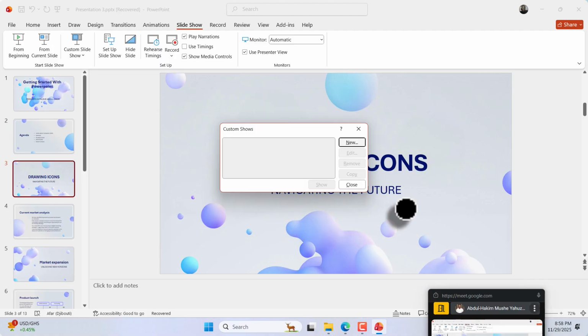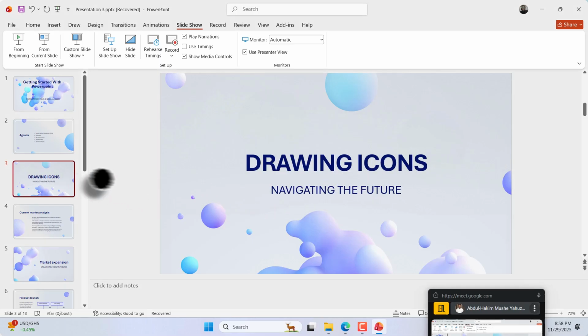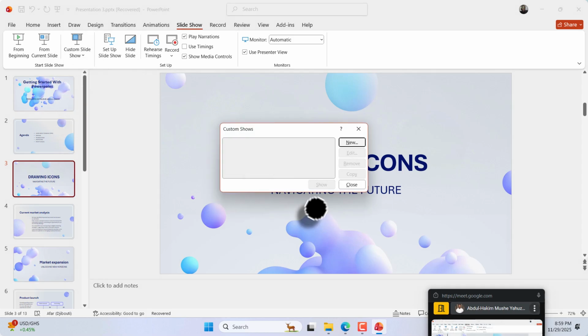So you can use the custom slideshow to customize how you want the slides to be shown. Usually they're shown in the order they are seen, from slide one to the last one. But in case you want to do it differently, without having to move the slides around when you go into presentation mode, you can customize how they will be seen.